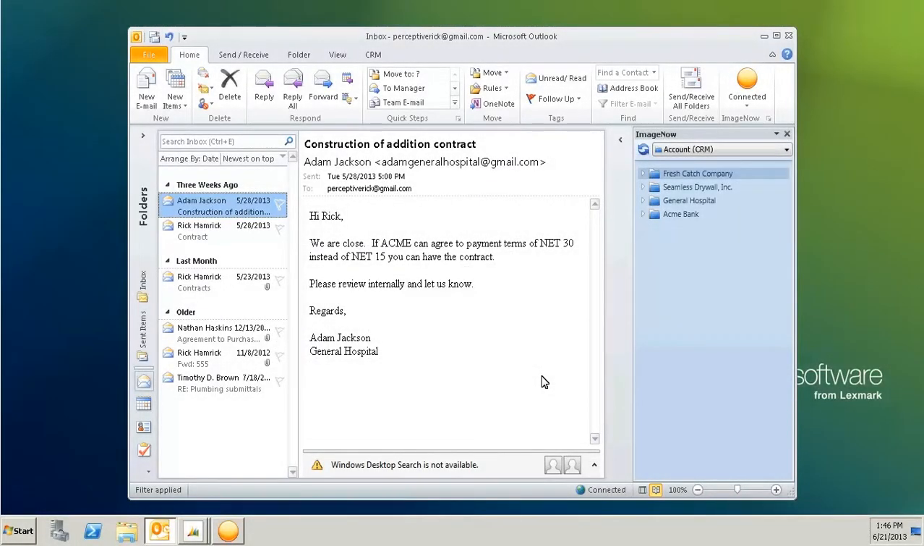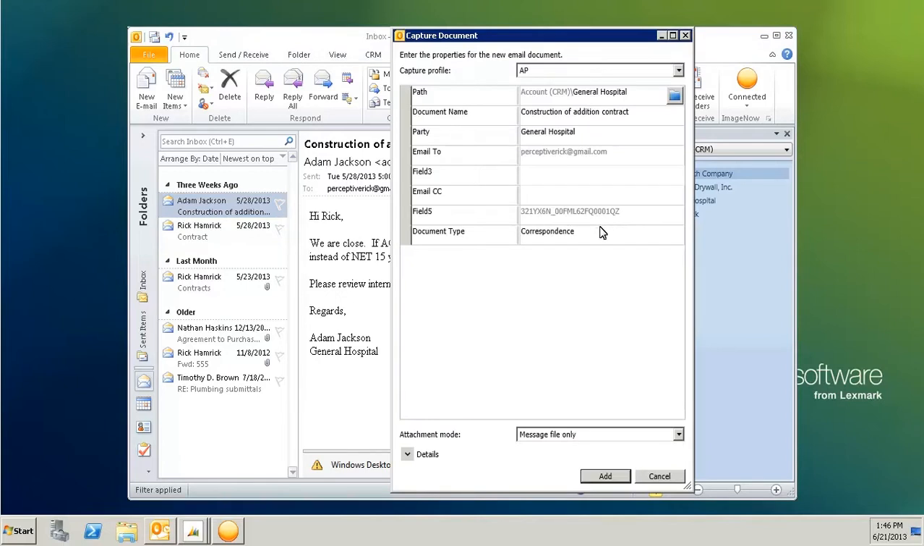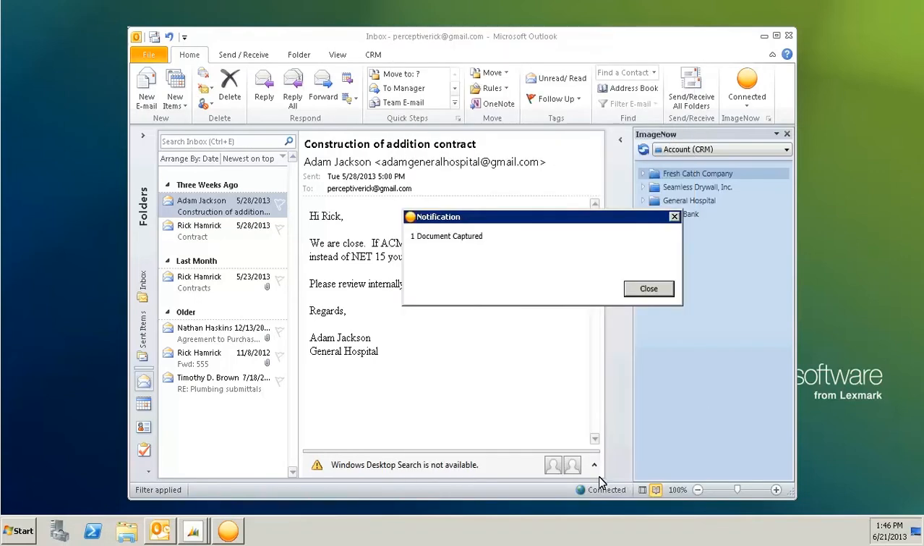As we take a look, the first thing that Acme wants to do is capture the supporting email for the contract. Acme can simply navigate to the email, grab the email, and drag it to the target folder for General Hospital, where they will be asked for corresponding index information. We can see that it automatically captures corresponding information from the email. The user can then click Add, and we can see that that document has been captured.